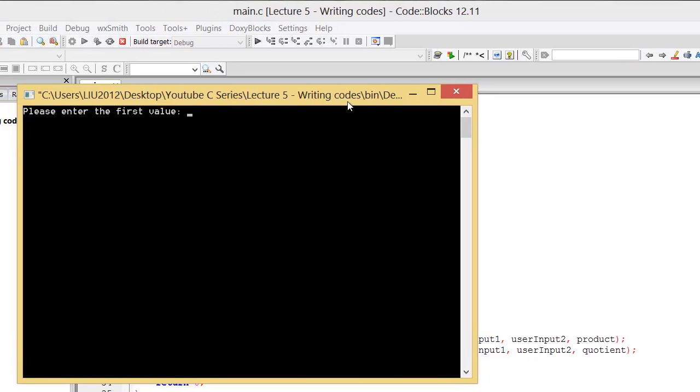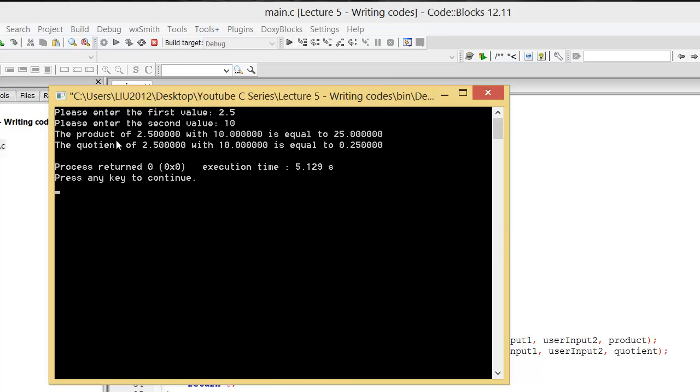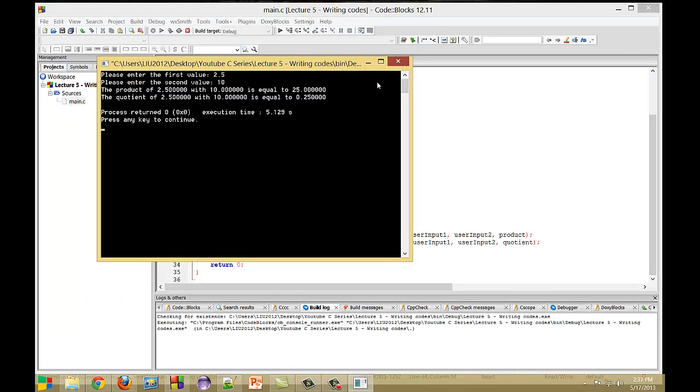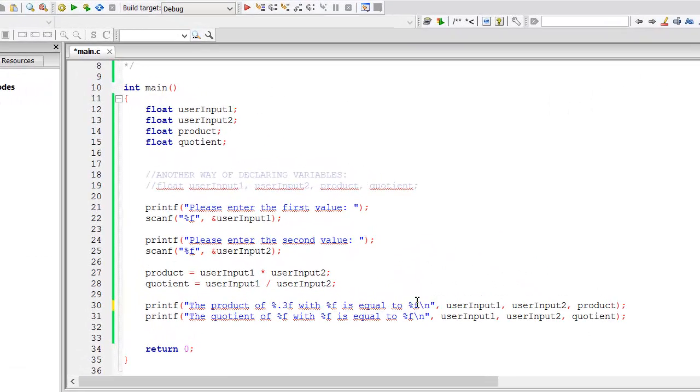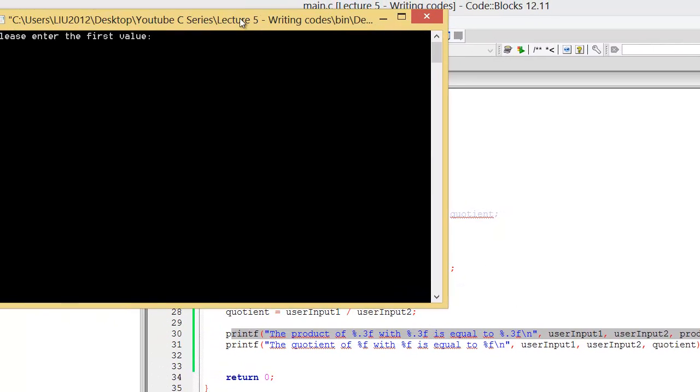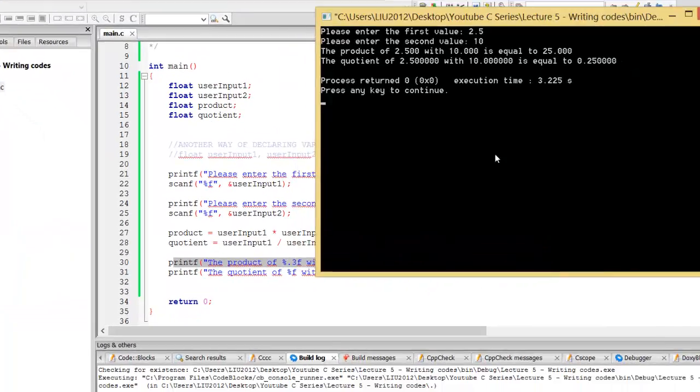Let's put 2.5 again and 10, as you can see here. And if you want to format how many decimals, you could do that as well. Let's say 3 decimal places. Let's do 3. And of course this one as well. And let me just show you the difference between this line and this line when we format the float values. So 2.5 and 10. That's shown here.